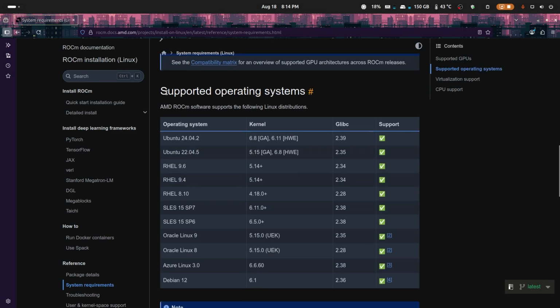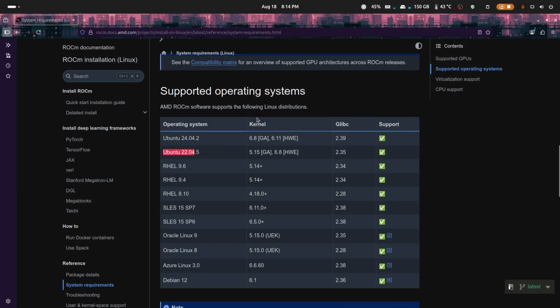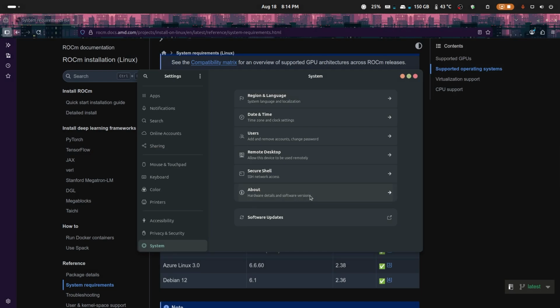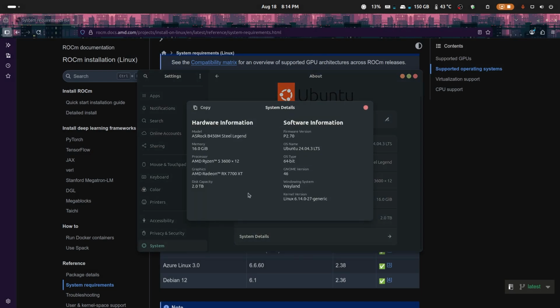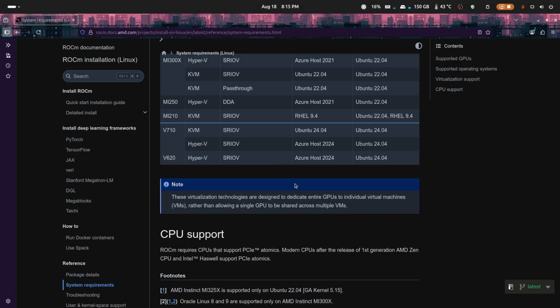Also check if your Ubuntu version is supported or not. You can go to settings and go to system details to verify. I have the latest Ubuntu LTS version, 24.04.3, which is not listed here yet, but in my testing it works just fine. If the system requirements are met, head over to this quick start installation guide.